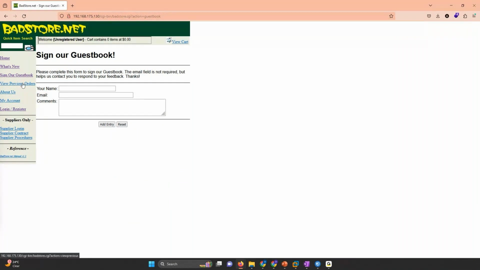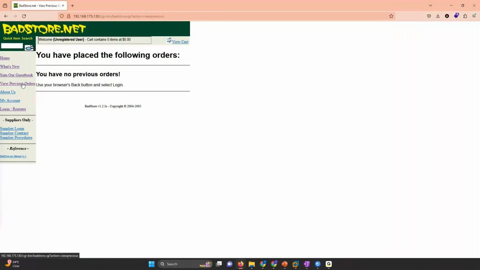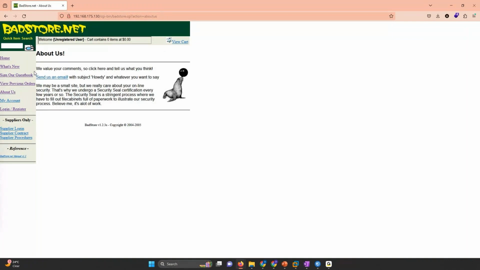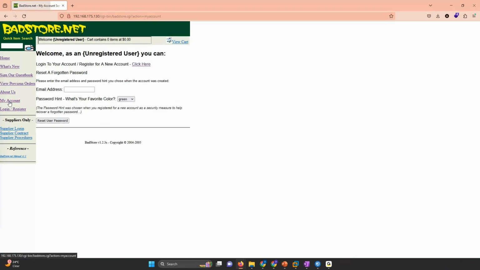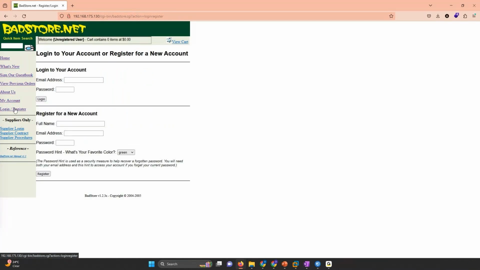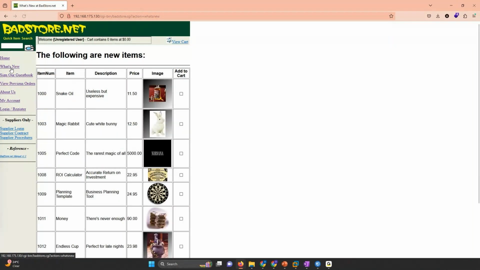Then view previous orders. If you have made any orders in the past, those orders will be shown here. Then about us gives you a little description about this web application. Then there is my account. If you forgot your password, you can reset your password. If you want to log into your account or register for a new account, these are the ways. We have to understand the working of the application first, then we can perform the insecure direct object reference attack.